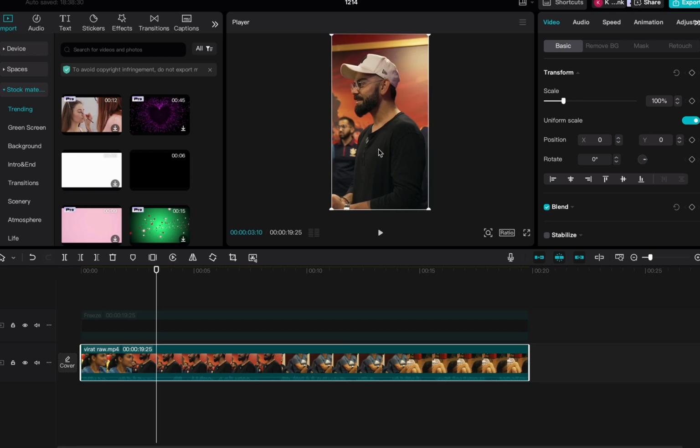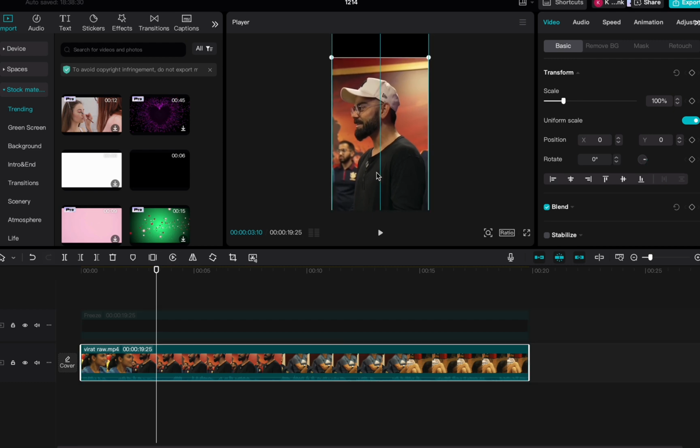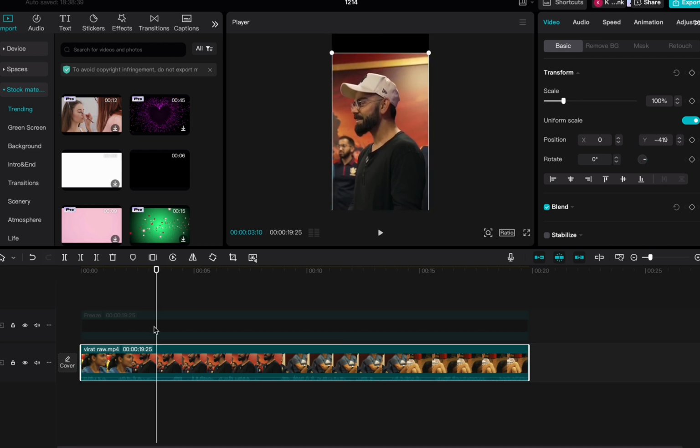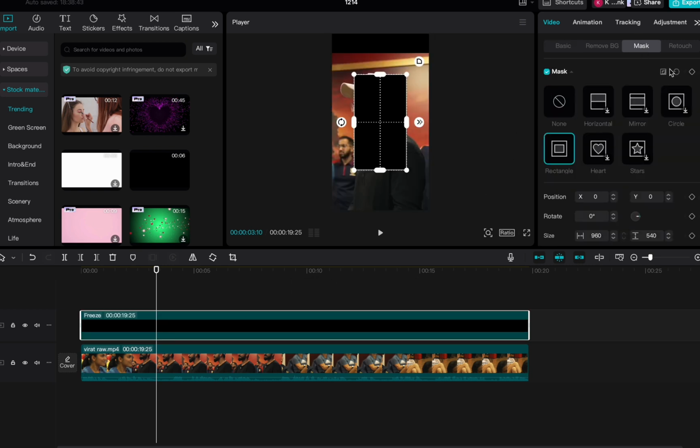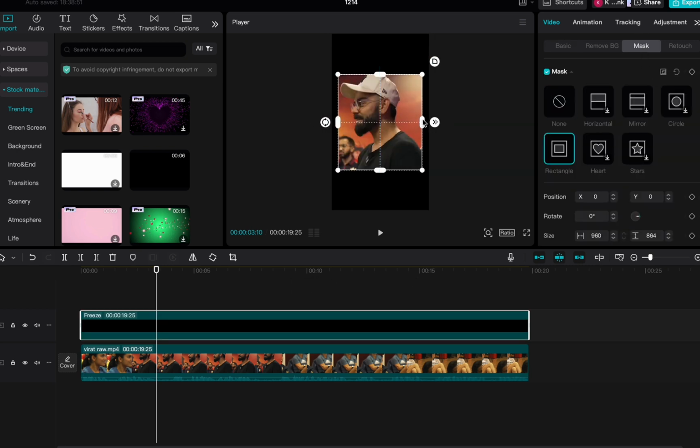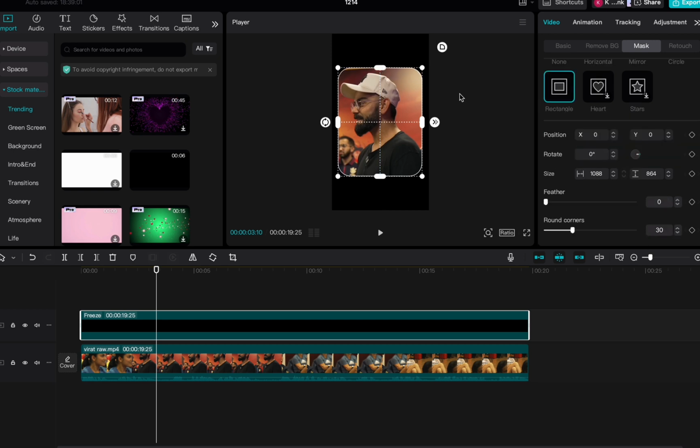Now disable the black screen and bring the video a bit down so that the speaker will be in the middle of the frame. Again, enable it and go to mask section and select rectangle mask and click on invert option. Now adjust it accordingly and make the edges rounded.